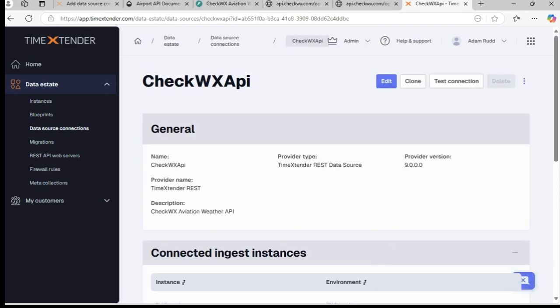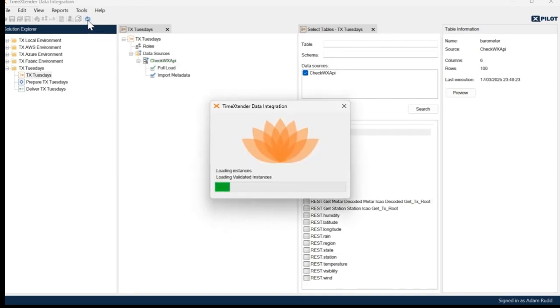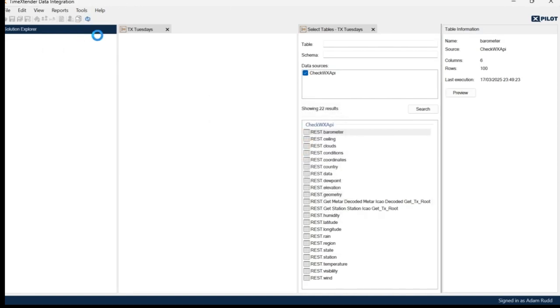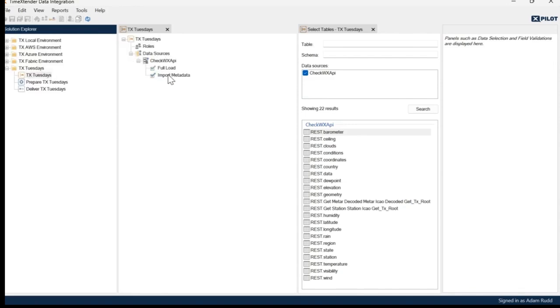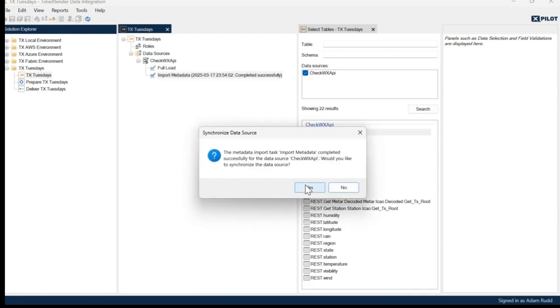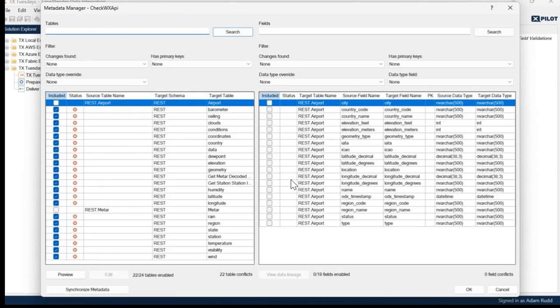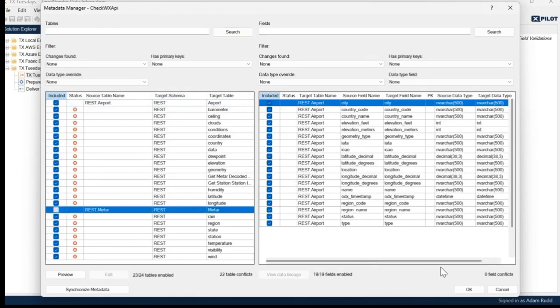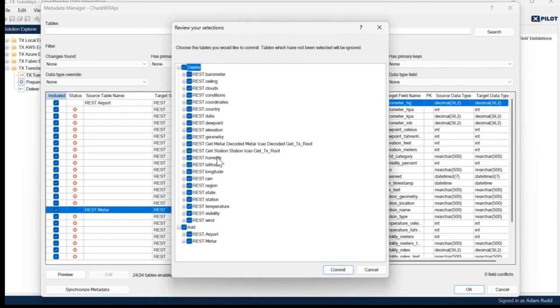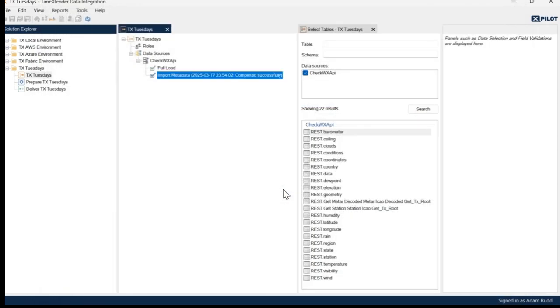Next, we'll go back into data integration and refresh. And execute the import metadata task once again. No errors this time. That's great. That's completed successfully. And our metadata manager now shows 2 new tables have been added, airports and METAR, and all of the other columns have been deleted. So we'll just commit those changes and execute another full load of our data source.